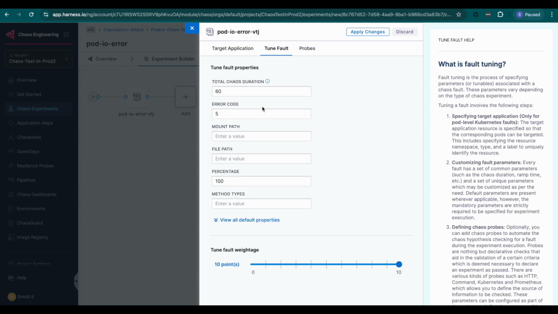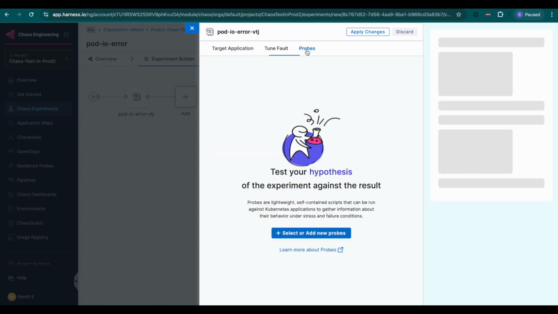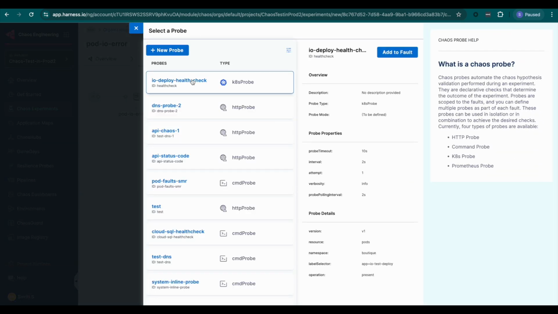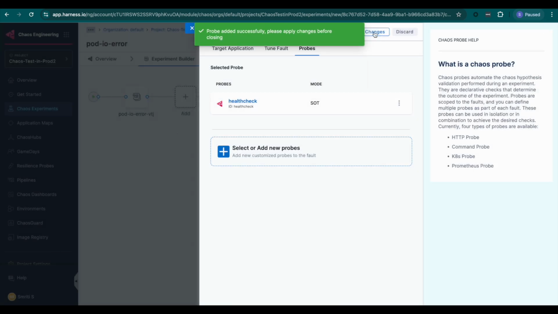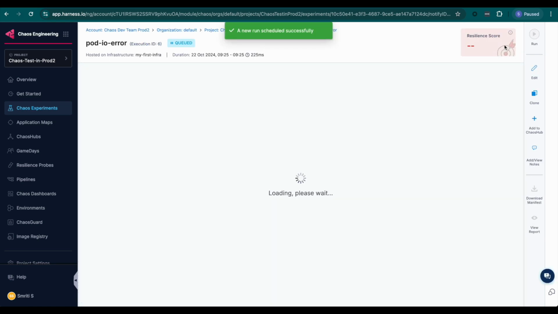Let us now tune the fault properties. Mount path refers to the place where your volume is mounted. Method types refers to the IO file actions that will be affected when chaos is in action. Pod affected percentage is 100. You can now move to probes. I have already created a Kubernetes probe which I am going to add to this fault, and specify the mode as start of test and apply these changes to the chaos experiment. Save the experiment. Click run. A new run will be scheduled.